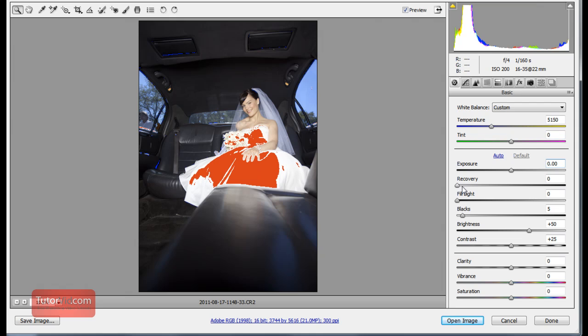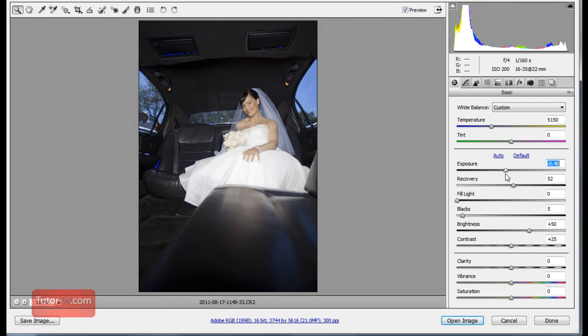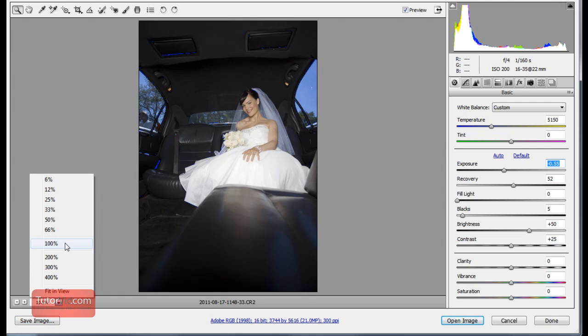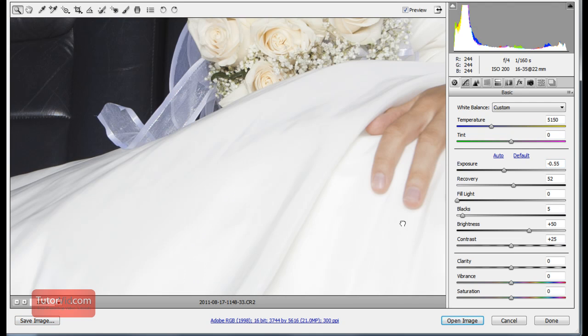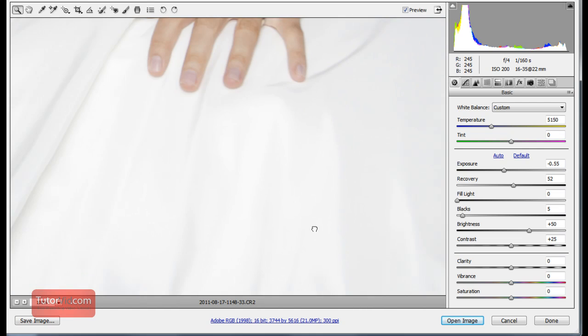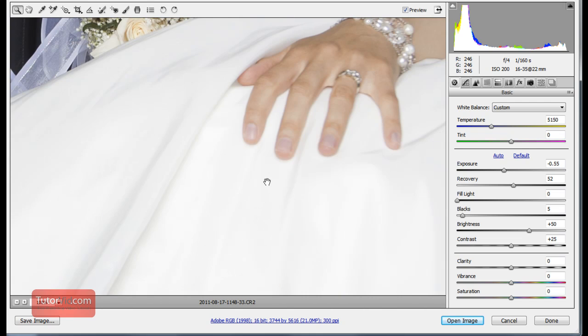So with this recovery tool, you can see I can bring back most of the dress. I can bring down the exposure just a touch. And there, if we zoom in to 100%, you can see there is lots of definition now in the whites. And that would be a good exposure for a wedding dress.